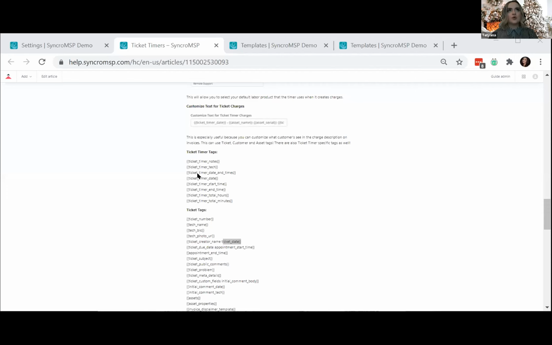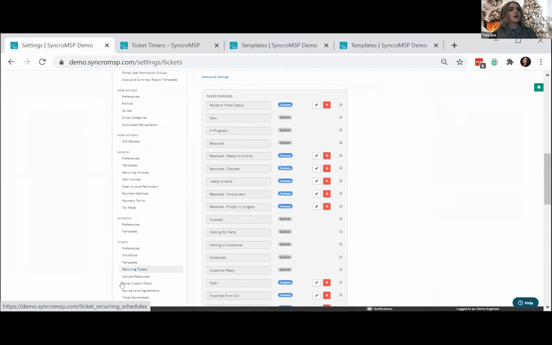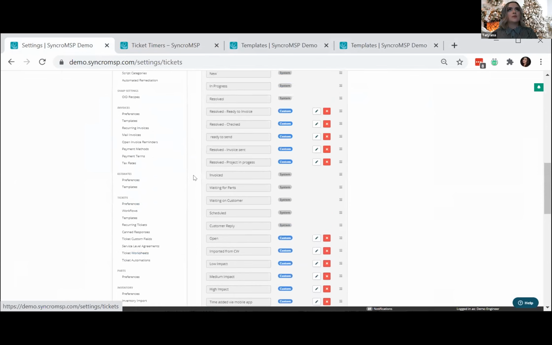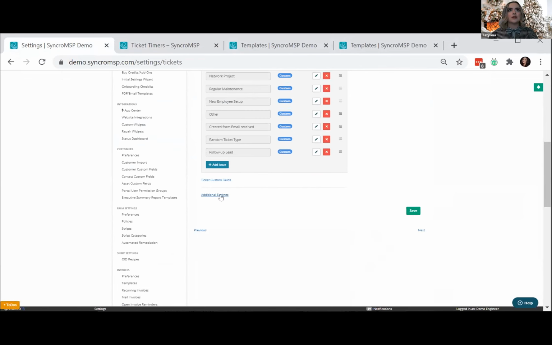Awesome. I wanted to follow up real quick, Brianna, on your question. I found the KB that I was looking for, specific to showing the ticket timer date instead of just the general date. If you head over to your admin section and then under your ticket preferences, make sure you click add additional settings, because a lot of people miss that. The additional settings will open up the second half of your ticket preferences.